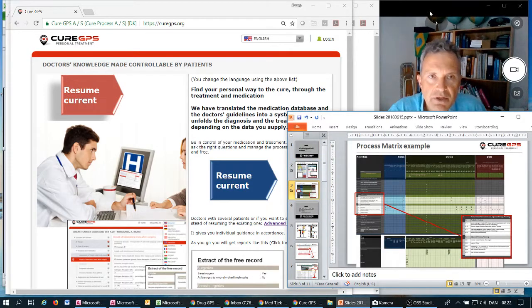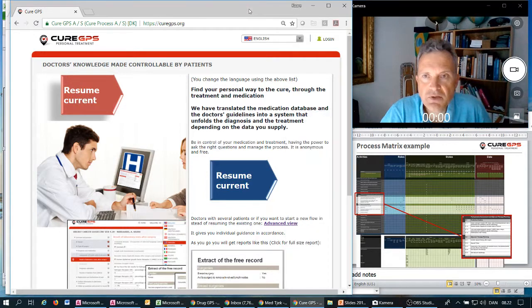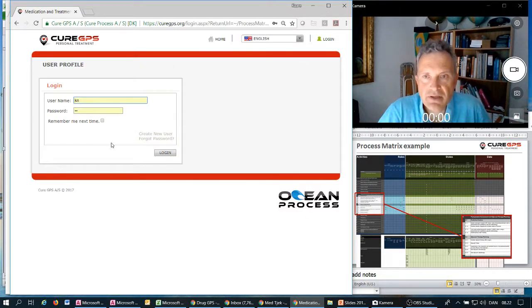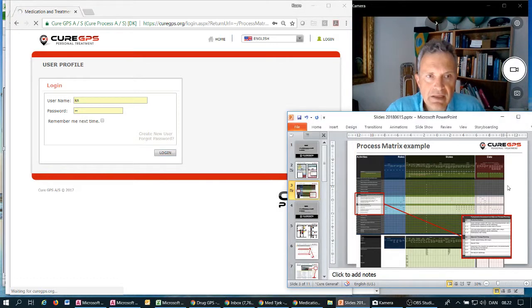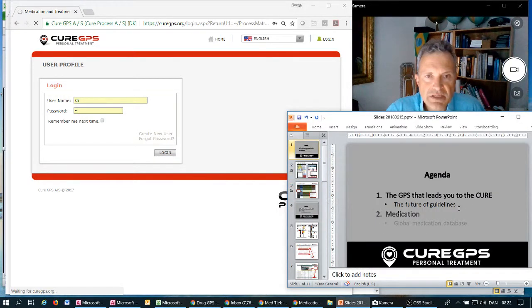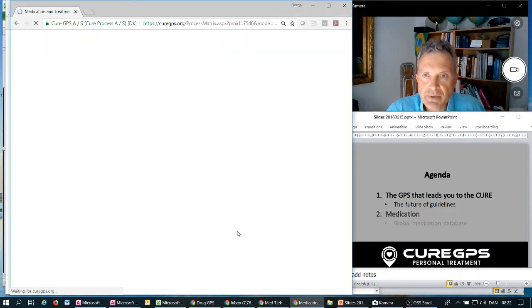And for this, I will show you the Cure GPS. So we'll skip the hard stuff about how to register and so on, just to say that you can easily resume where you are. And I will go back to the agenda just to show you where we are.